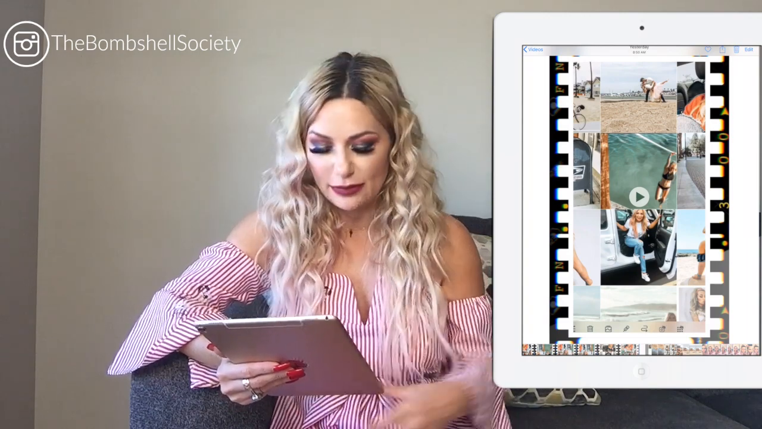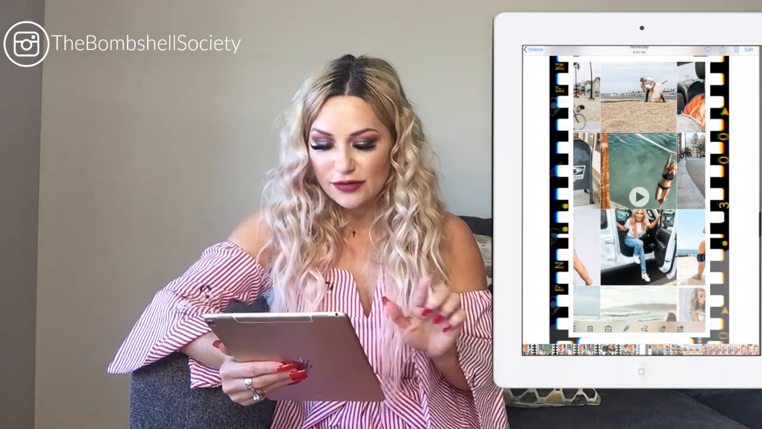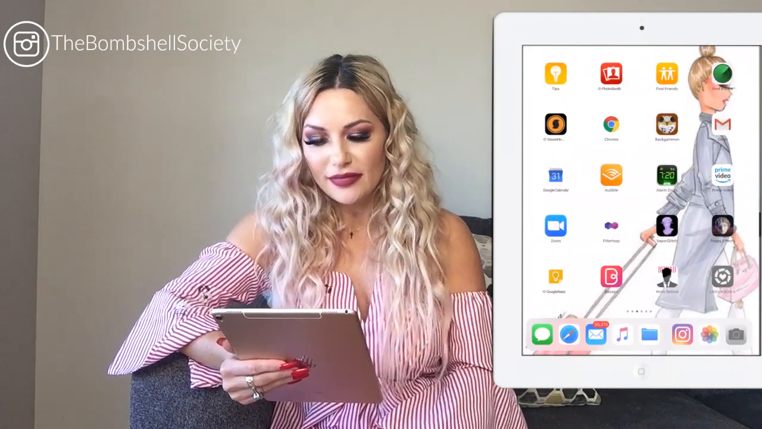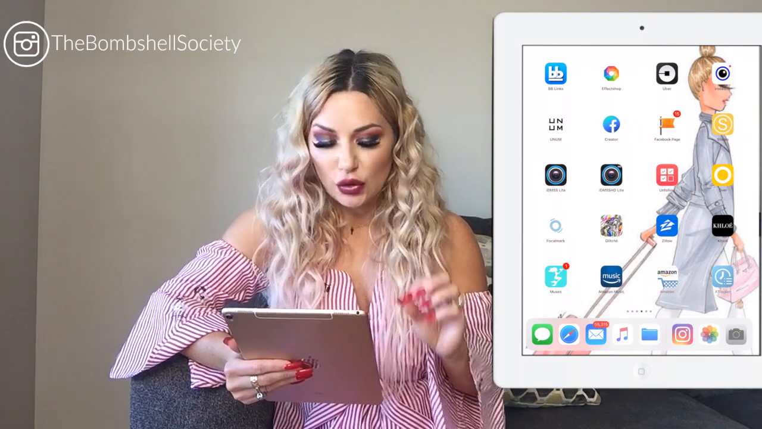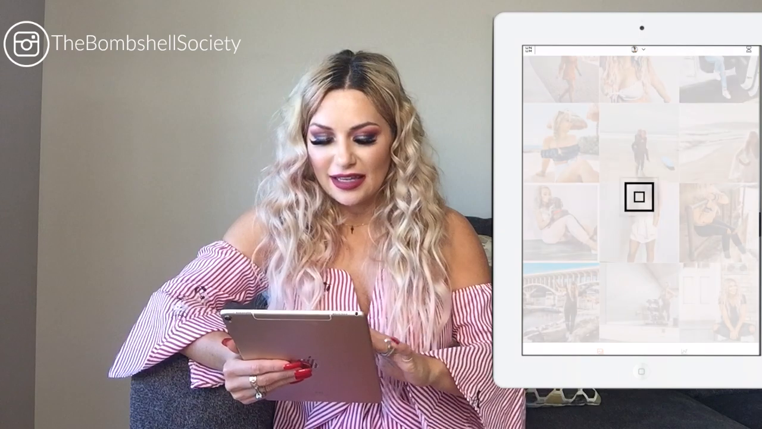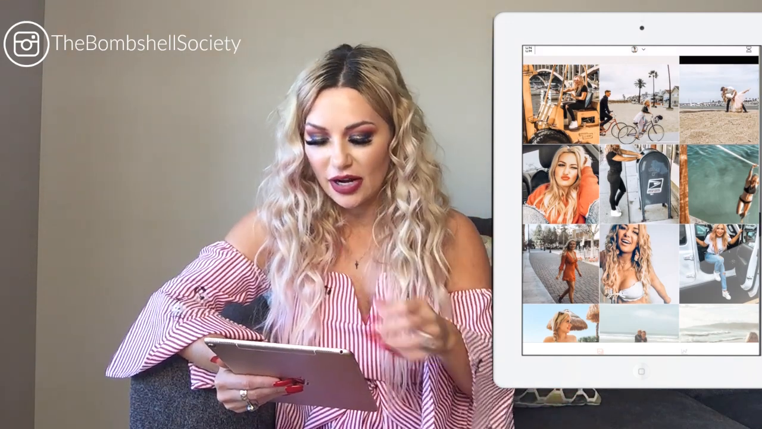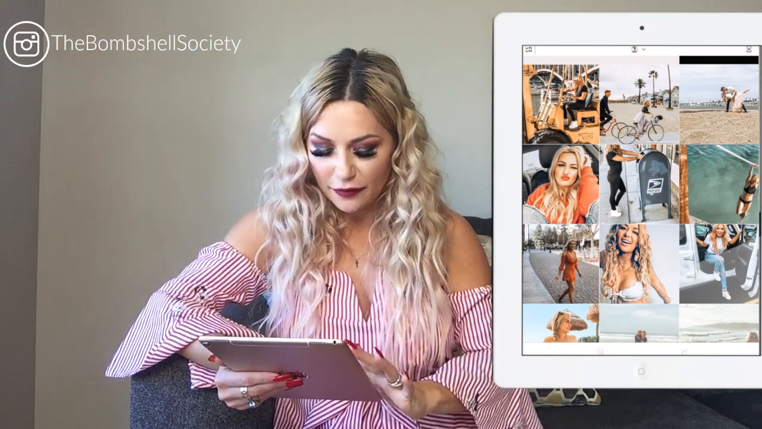Where did I get all these pictures from? That is from an app called UNUM, right here, UNUM. This is a tool to map out your Instagram feed, and sometimes they use it and sometimes they don't. In a perfect world, I would map out all of my pictures, but some days I have moods and want to share a story or give a shout out, so I don't follow it exactly, but it's to help you get your feed really cohesive.